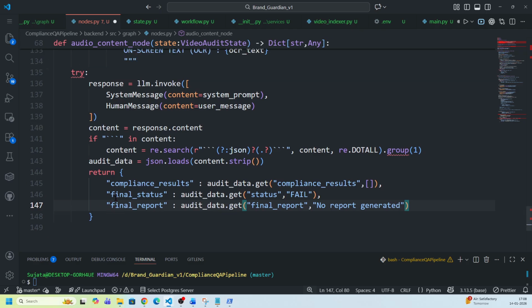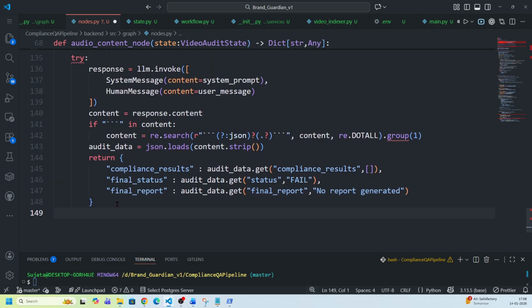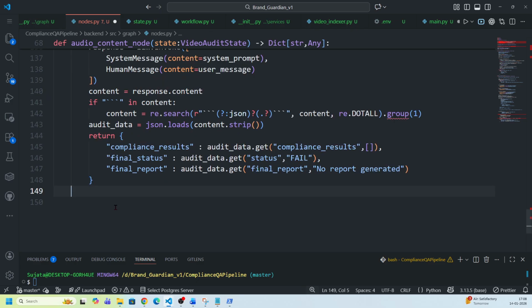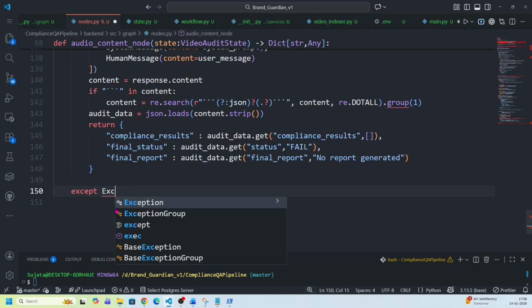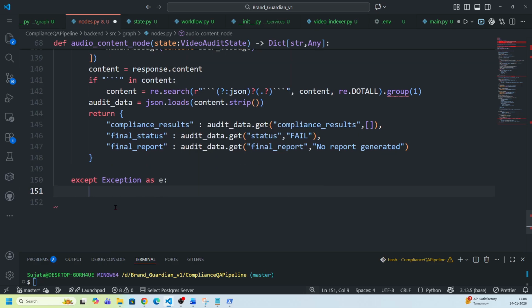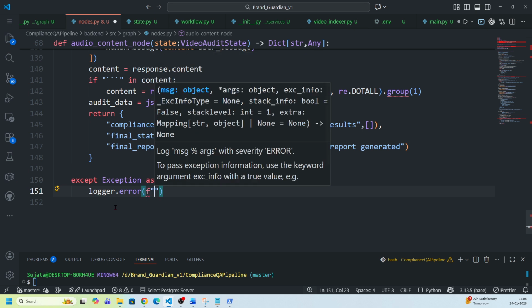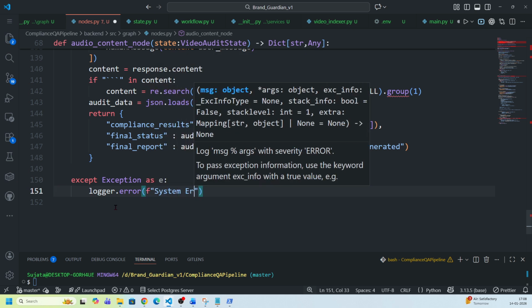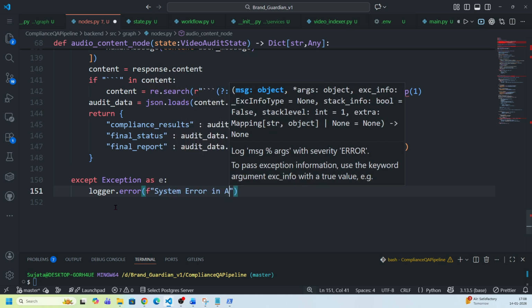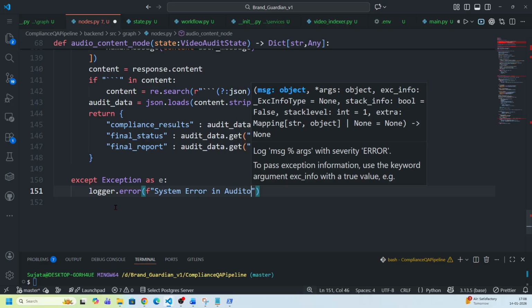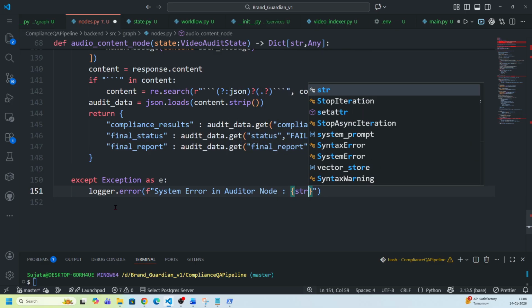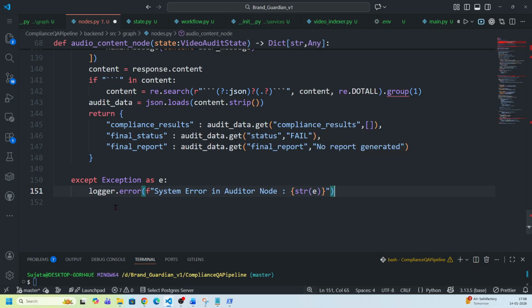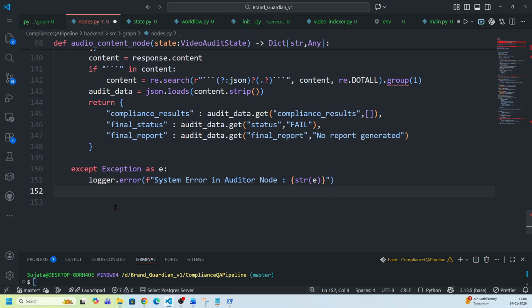Now this might look a bit tricky, but please try to understand we are writing good production level code, high quality code, so it might expect certain things from you. So, except Exception as E, we're going to log this error. Then I'm just going to pass system error in auditor node, and we also need to pass which error this is.